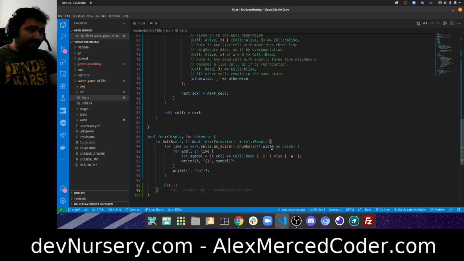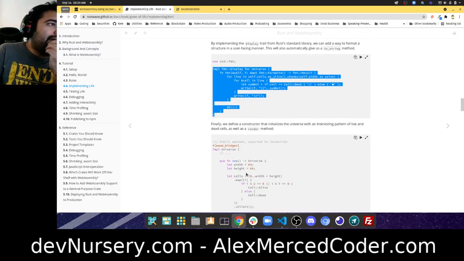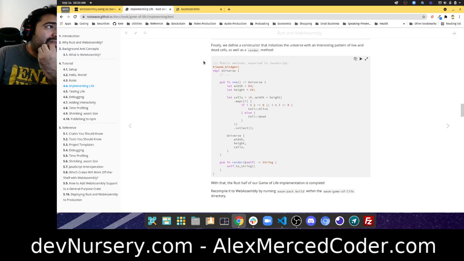For line in self.cells, and this is determining what to show text-wise when they show the universe. Okay. Finally, we define a constructor that initializes the universe with an interesting pattern of live and dead cells, as well as a render method.